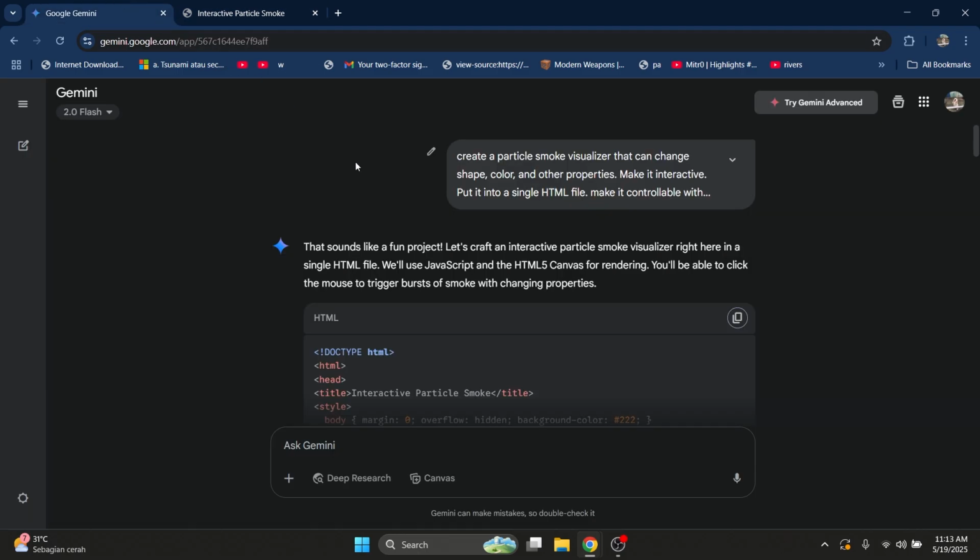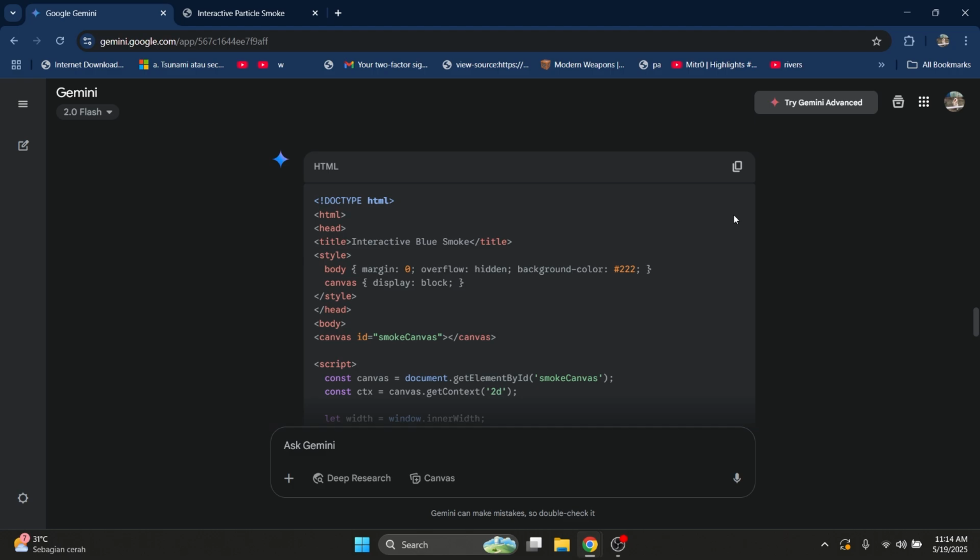Okay, so let's just try to click my mouse button with it. Okay, so it is working, but the color is black, so it's kind of hard to see. So let's just change that. I'm gonna go back to Google Gemini and type in make the smoke, let's just say, I don't know, like blue, and let's see. Okay, now I have the updated code that has the blue smoke.